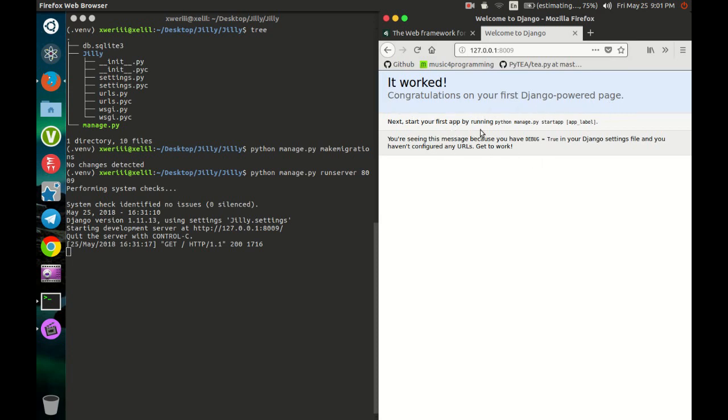Next, start your first app by running python manage.py startapp. And this is the debugging part. And now, yes, we're through our first web project, web application using the Django framework.